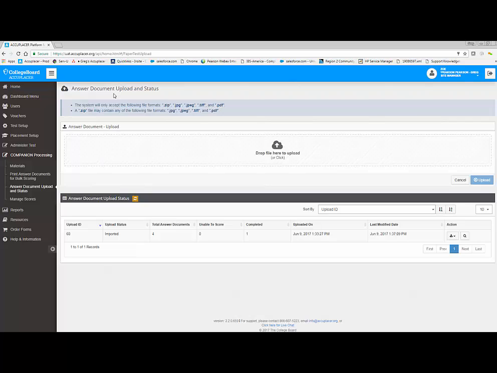The Answer Document Upload Status section in the lower portion of the screen provides a variety of information for each upload batch, including a unique ID for each batch uploaded, the status of the batch, total answer documents within the batch, how many documents were unable to score and successfully completed in the batch, the date and time on which the batch upload occurred, and the date and time when the paper IDs within the batch were last modified.